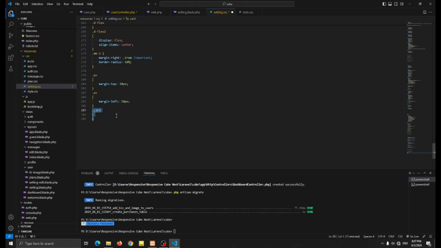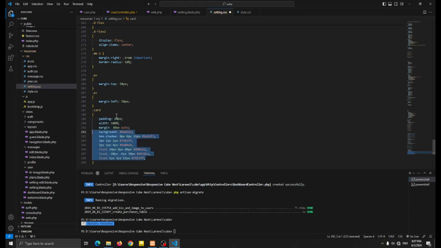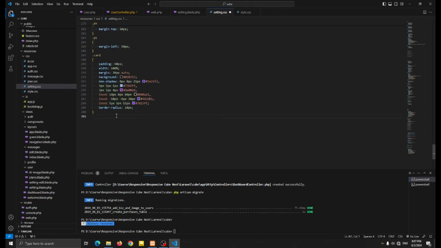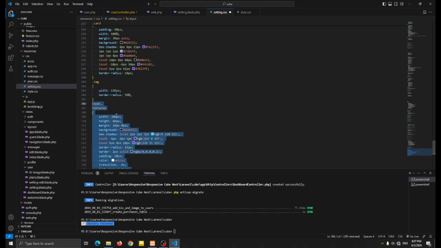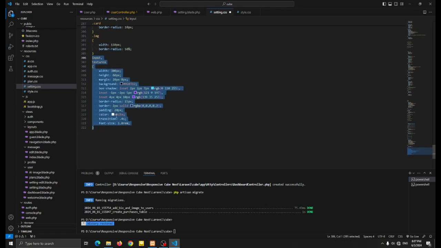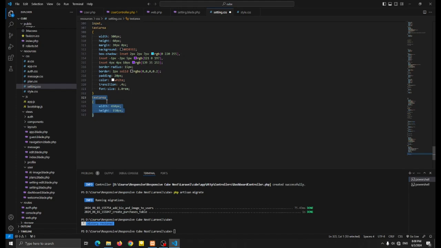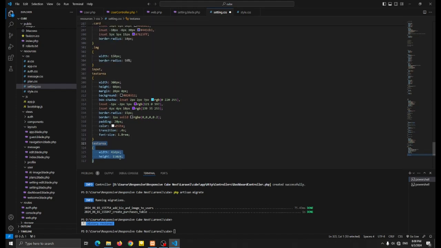And add this. Now let me just style this card. So I'm just gonna style it and add the background and the box shadow for all of this card of this setting. I'm gonna add the padding, width, and the margin. Now let me add the background and the box shadow, and let me add the border radius. Okay, now let me add this image. I'm just gonna add the width, border radius, and I'm just gonna add this input and textarea. All we need for this, guys. Now let me add the textarea to add the width and the height for this, guys.